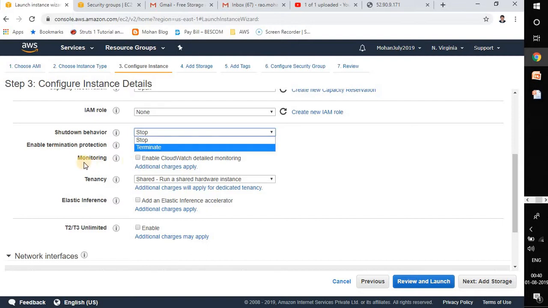Next, monitoring. Enable termination protection. Guys, this will help you. This will protect against accidental termination. Suppose accidentally by mistake you are going to delete your EC2 instance, then there will be a pop-up. Guys, you have already enabled accidental termination protection. You have to go and disable it, then only it will allow you to terminate it. So if you select this, you cannot terminate unless you disable this option.